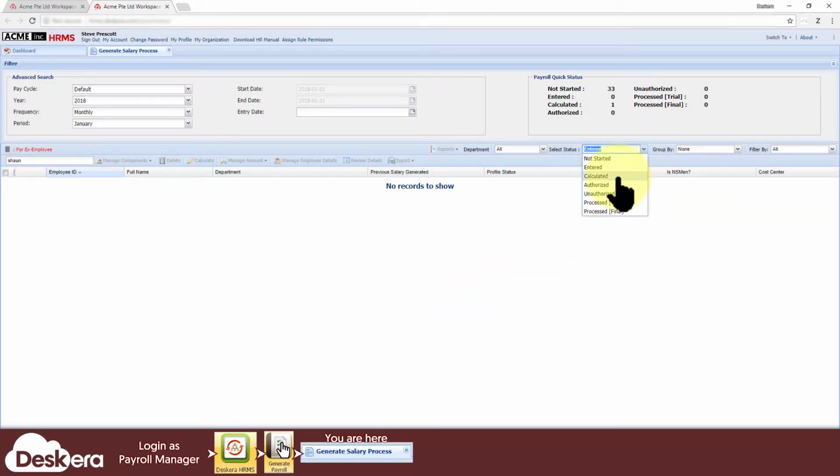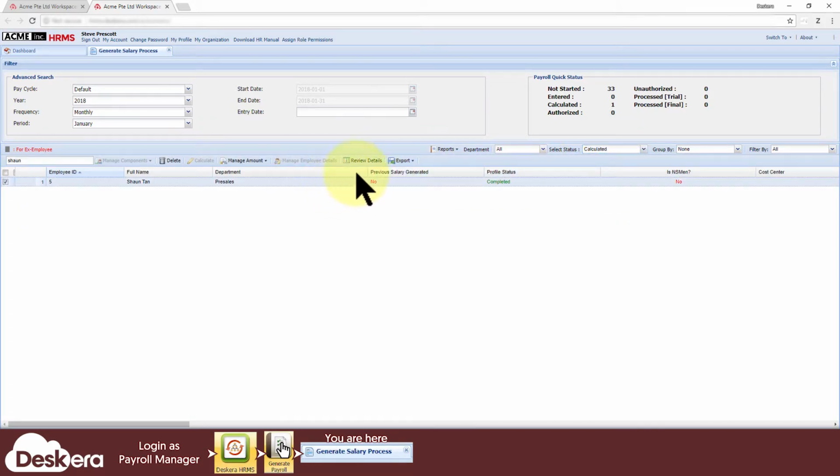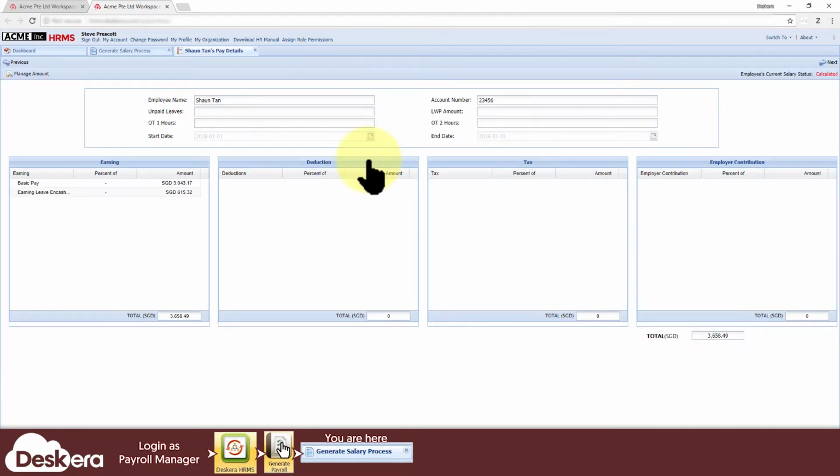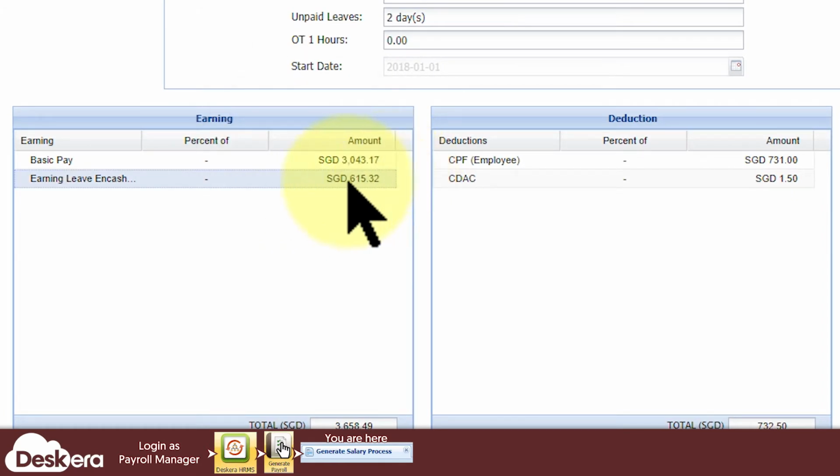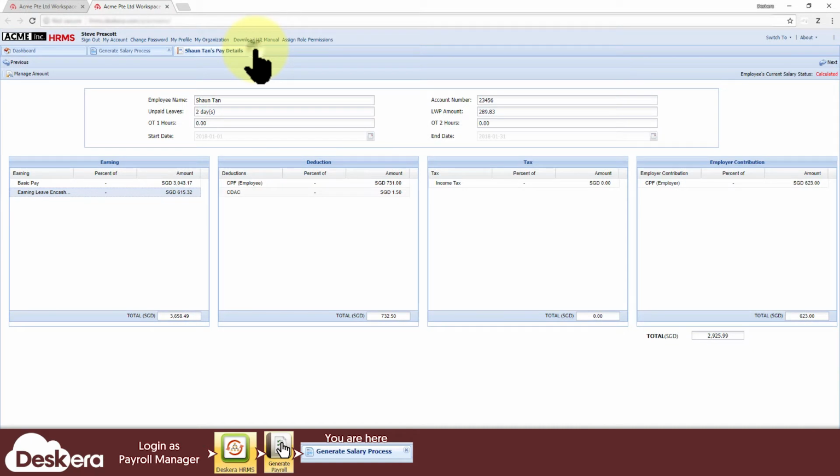Upon reaching the calculated stage, your payroll manager will be able to view the draft version of the payroll to check if the leave encashment amount is correct. The rest of the payroll processing continues as per normal.